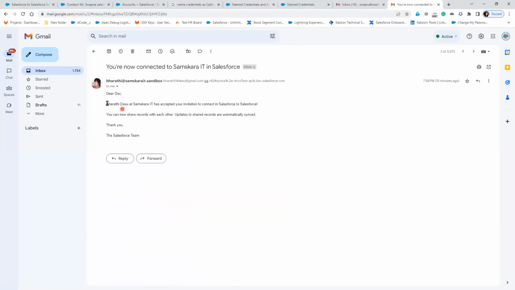Now I have connected to the new org, so I have received the email from Bharati saying: Dear DC, Bharati Desi at Samskar IT has accepted your invitation to connect in Salesforce to Salesforce. You can now share records with each other.